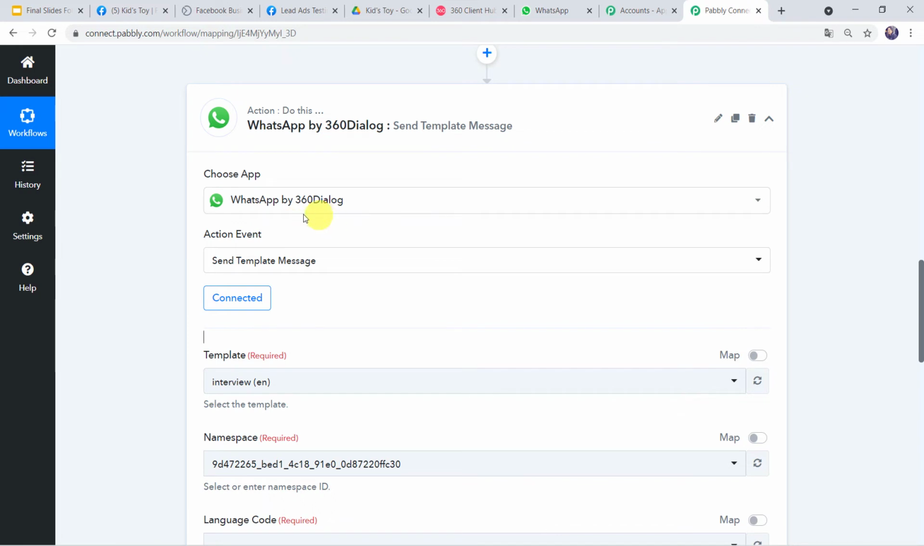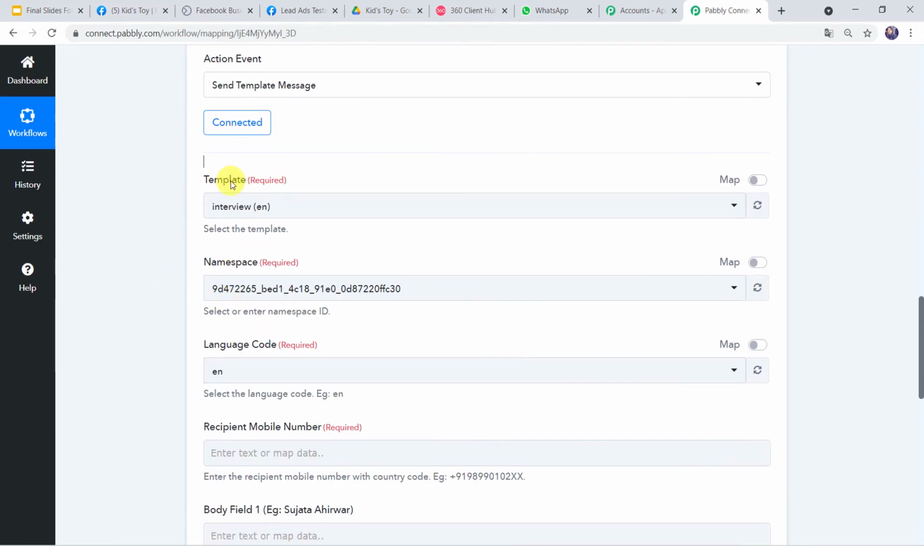And now 360 dialog is connected to Pabbly Connect. Now here we have to select the template. So you might be thinking, what is a template? A template is simply a message that we want to send on the WhatsApp number of the customer. As we cannot send the messages directly on WhatsApp, first we have to create a template.